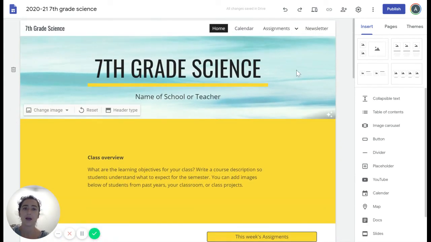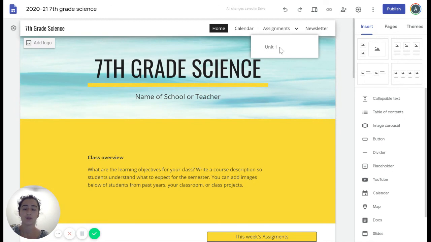So next week, I will show you 2 different ways to organize your assignments page, depending on maybe your grade level or just personal preference.